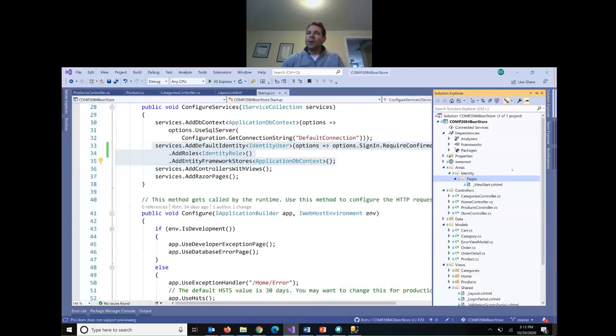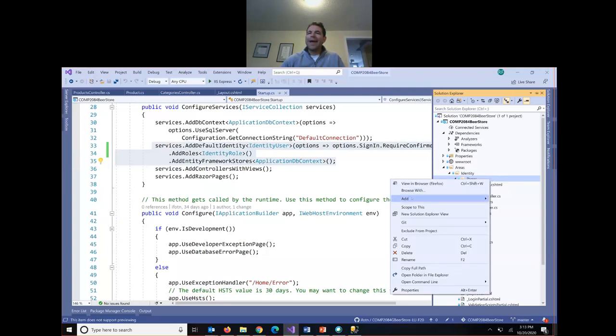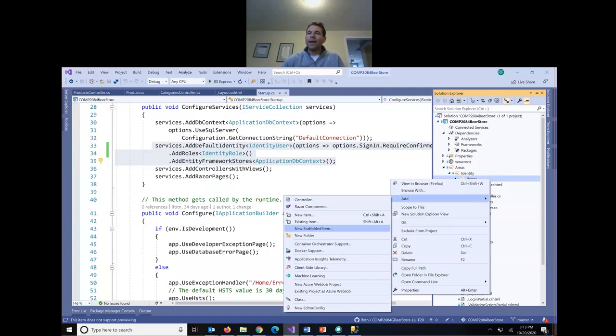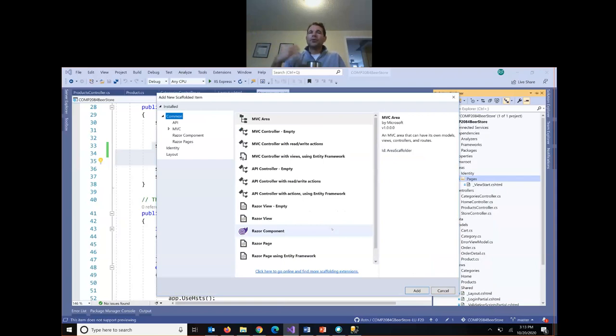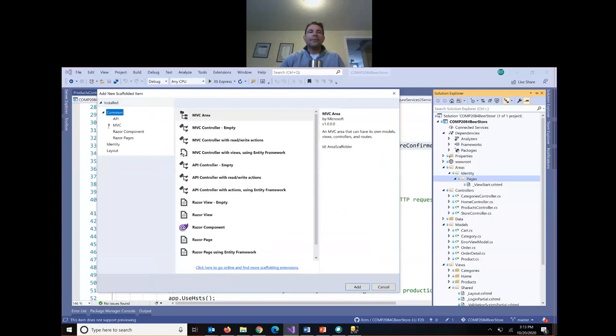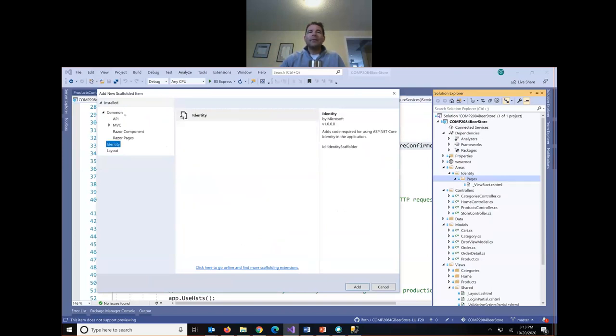So in Solution Explorer, I'm going to go to Areas, Identity, and Pages, and I'm going to right-click the Pages folder. And I'm going to choose Add New Scaffolded Item, which will bring up our scaffold dialog box. And under here on the left, I'm going to choose Identity. When I pick Identity on the left, I only get one option in the middle, which also says Identity. Adds code required for using .NET Core Identity in the application. So pick Identity twice, and then click the Add button.